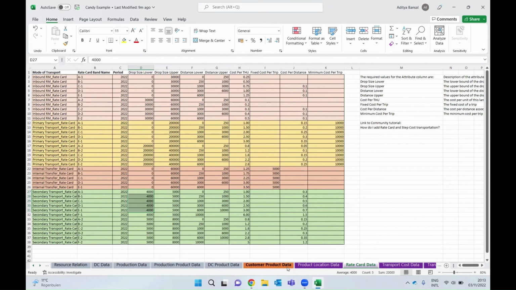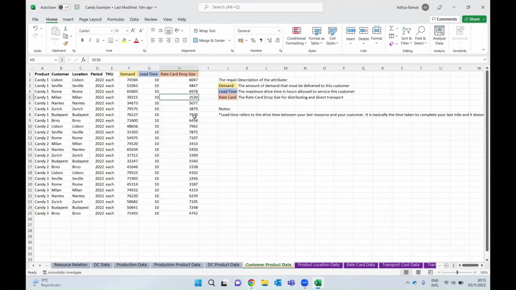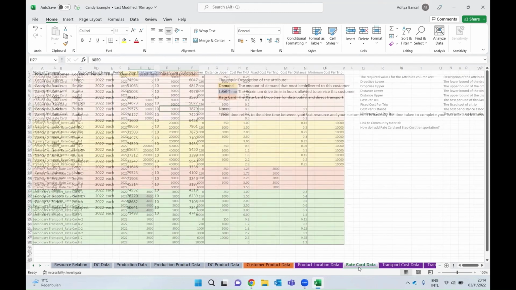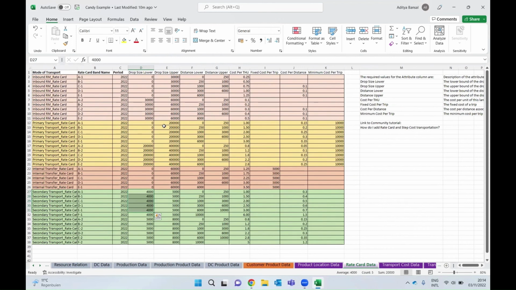But we have some customers whose drop sizes are below 4,000, and hence this combination will not be selected, and this will lead to an error. That's why make sure that your rate card drop size upper and lower limits and distance upper and lower limits actually meet the requirements of the drop sizes of the customers or suppliers or the lanes, and also the distances between all these locations. So instead of 4,000, it should be 3,000.